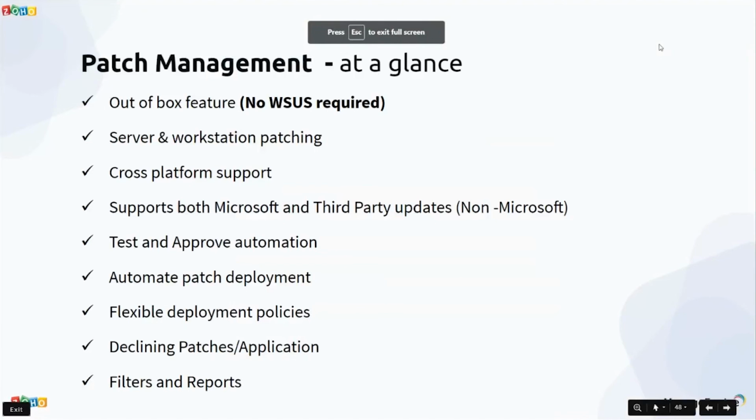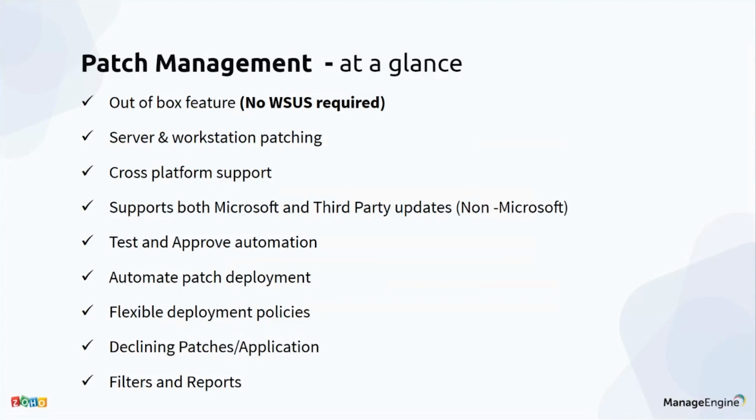Going back to the presentation here, now see the patch management at a glance. This is independent of WSUS. It's a cross-platform patch management application as it supports platforms like Windows, Mac, Linux, and third-party applications. We can also leverage various features of test and approve and automate the deployment task with flexible deployment policies to suit the organization's needs. We could easily tweak the features to suit the patch management requirement and utilize the filters to collect reports based on the audit requirements. So this is the overview of the patch management module of Endpoint Central Unified Endpoint Management.